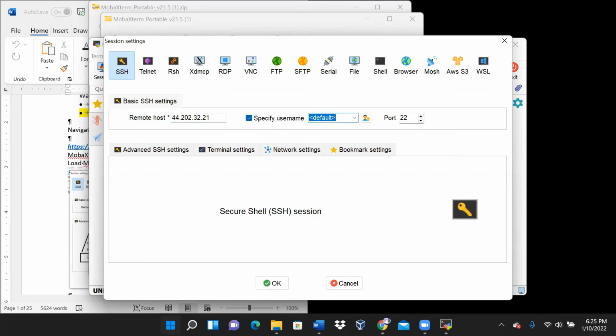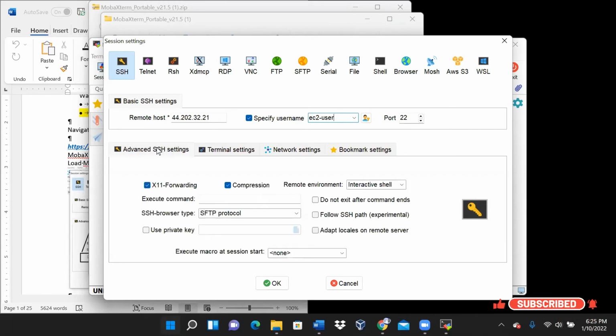Username is always ec2-user. It's not your name, it's not any other name. It's always ec2-user. And then I come here to advanced SSH settings.